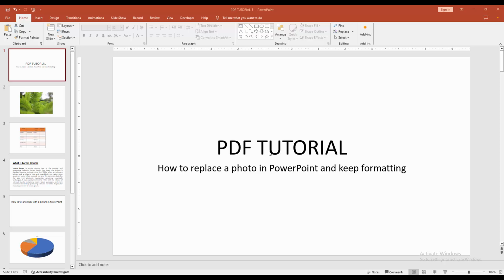In this video, I am going to show you how to replace a photo in PowerPoint and keep formatting. Let's get started. At first, open your PowerPoint presentation, then go to the PowerPoint slide.